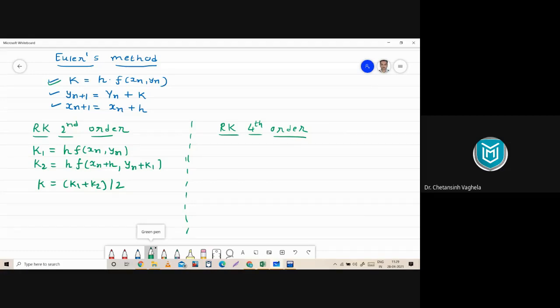And after getting the value of K, just like Euler's method, we will update the value of X and Y by this relation: Yn plus 1 is equal to Yn plus K. It is similar to Euler's method. And for the X value, Xn plus 1 is equal to Xn plus H. Again, it is similar to Euler's method. As you can see, the formula for updating X and Y is similar to Euler's method, but the process of calculation of K will be different here.